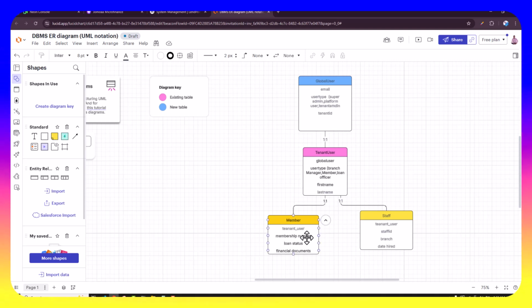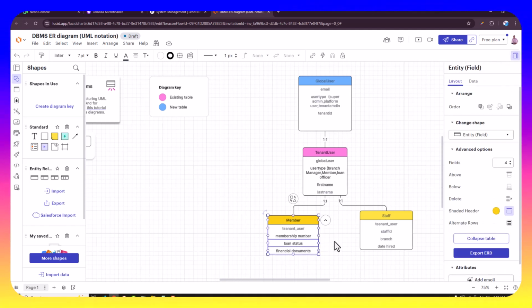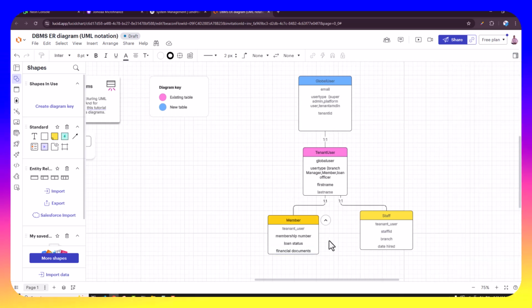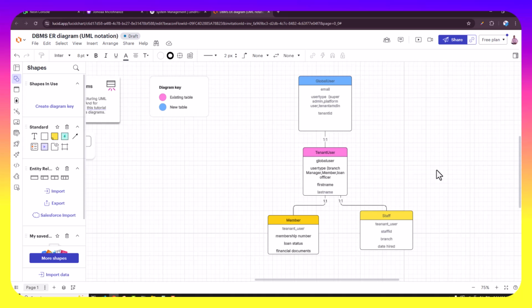Then this will hold some business logic for the member, such as the loan status, financial documents, mini statements, right, tracking things such as the member balance and everything. So just to keep the system clean, these fields should not be kept inside the tenant user model. So we want each model to have its own set of logic. Then you also have the staff ID, which is going to have the branch, the date hired, and also the tenant user. So this is how I designed my database.